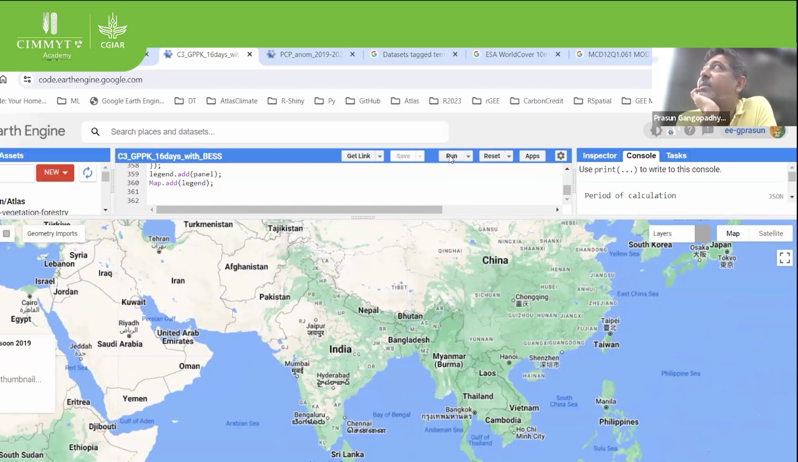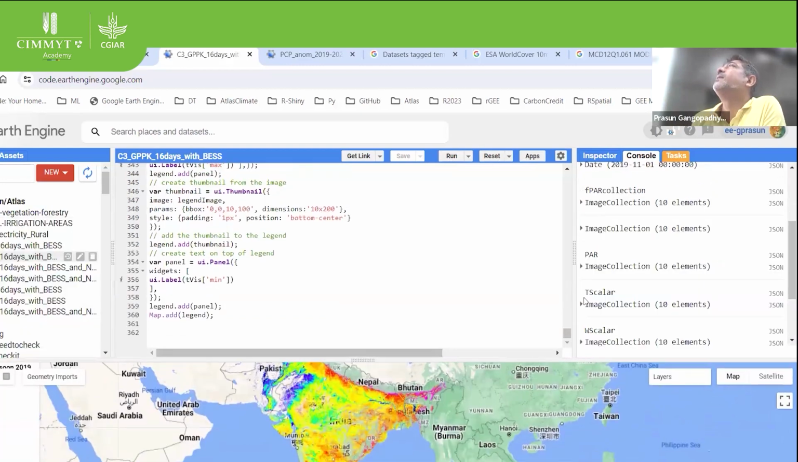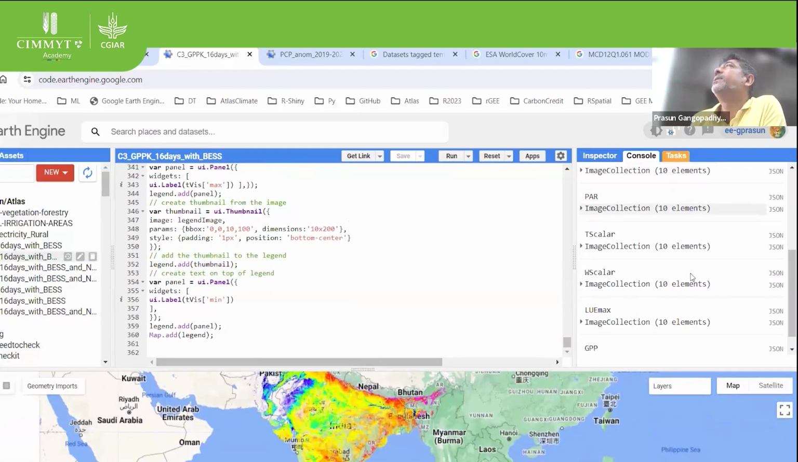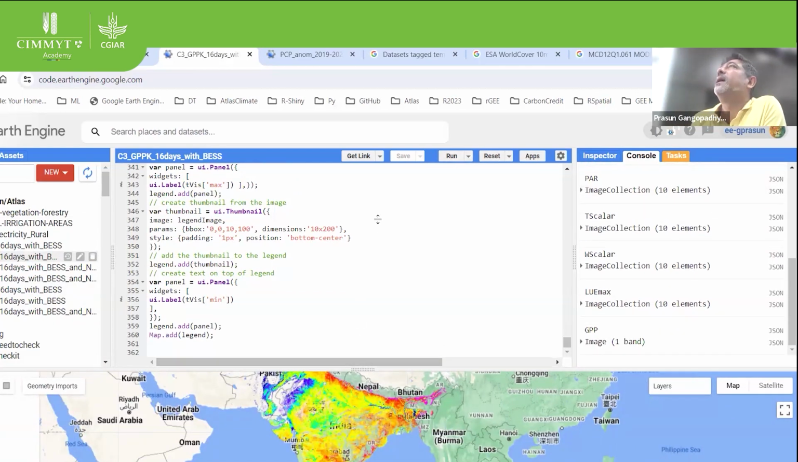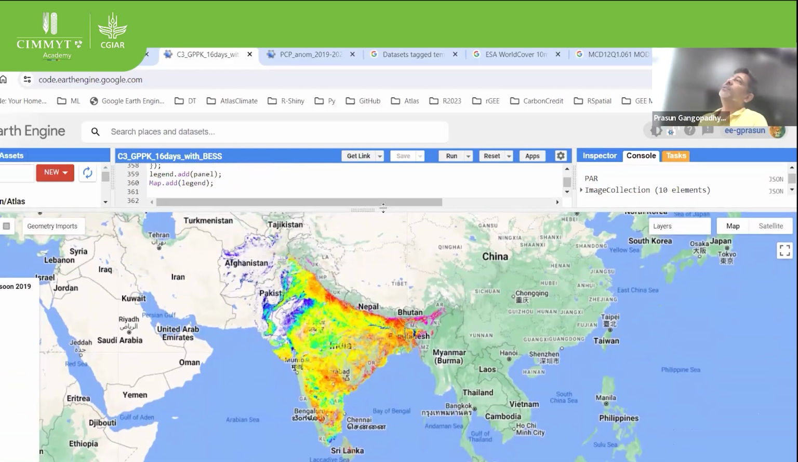it takes some time because, if you can see here, it's calling a lot of data sets that include solar radiation, temperature, water, etc. And then finally, it's giving you some data sets, which is showing that red to purple is higher and blue to green is lower.